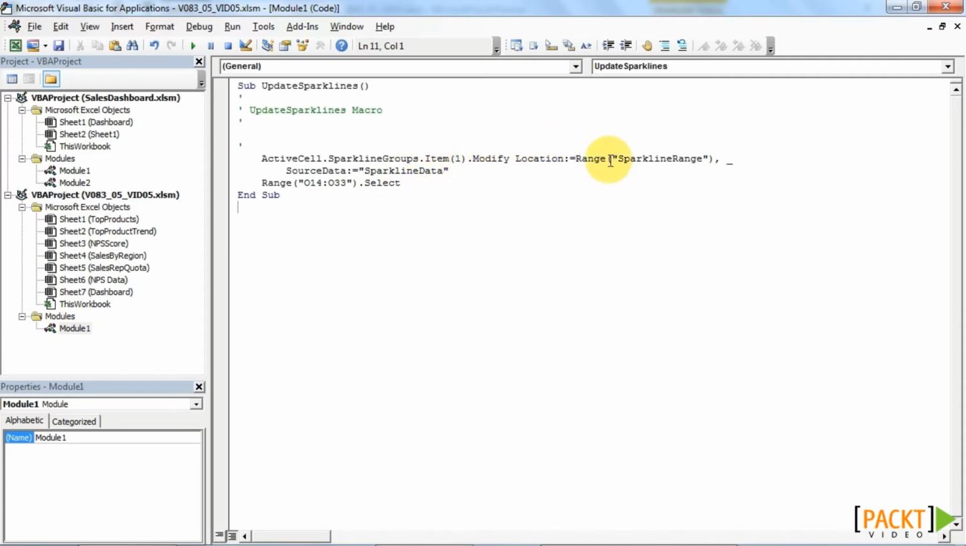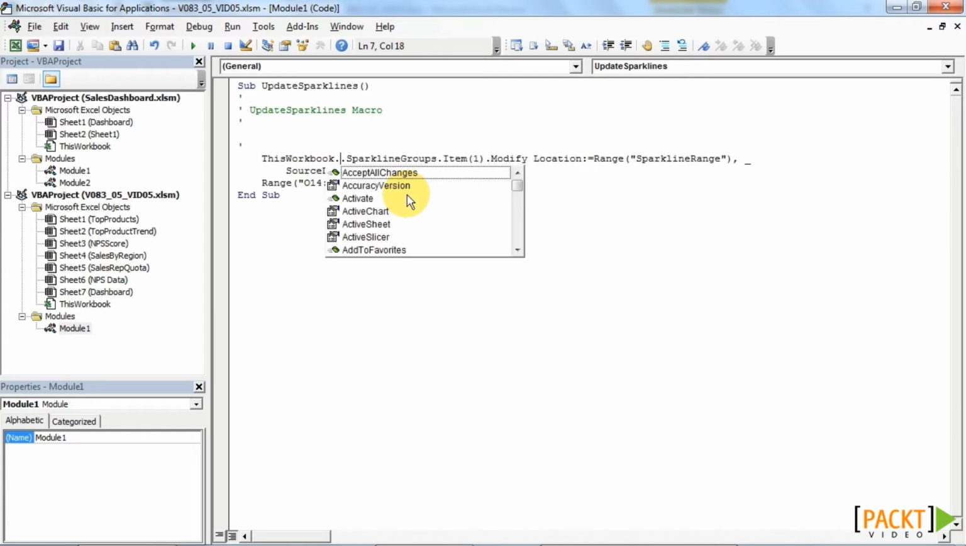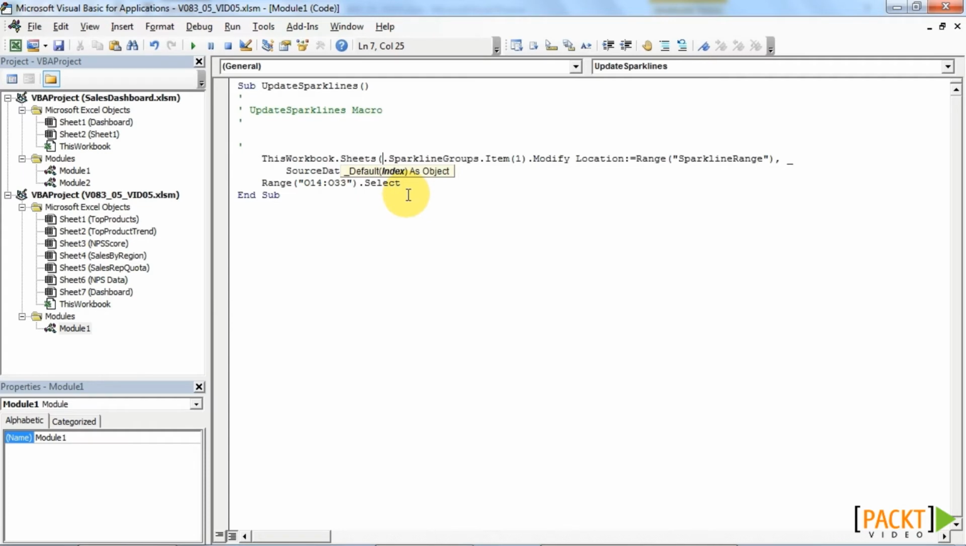We can see it's setting the range and the source data here in this line. But let's be more specific and replace active cell with the actual range that we want selected. So we'll start with the qualifier of this workbook, dot sheets, dashboard, dot range, Sparkline range, then we'll let it continue, and then we can delete this range select at the end.